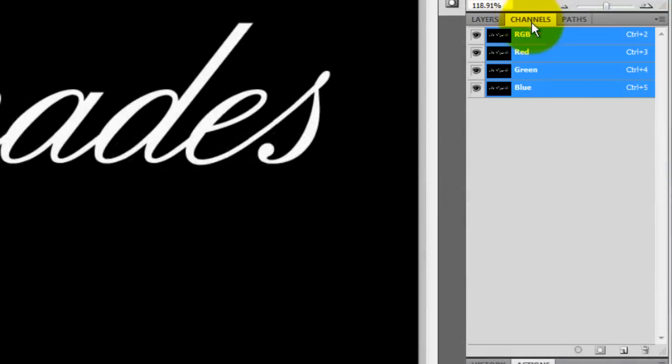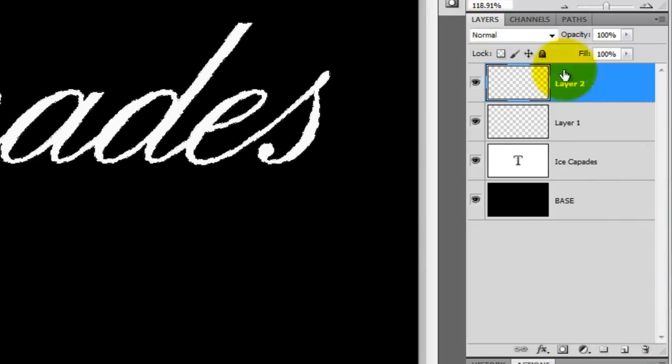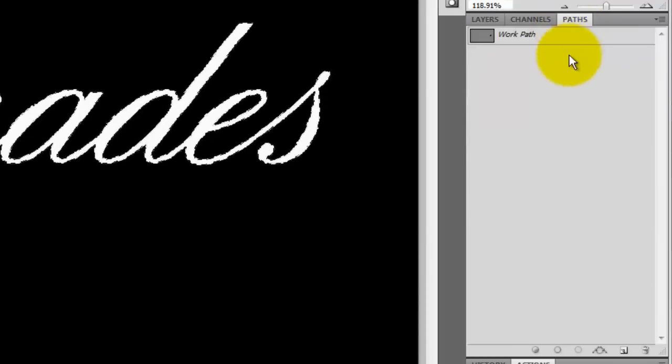Click on the Channels tab, and then click on the icon in the lower left. This will make a selection of all the tonal values we see on the screen. Go back to the Layers panel and click on the New Layer icon. Open the Paths panel and click on the third icon from the right. This will make a work path from the selection.